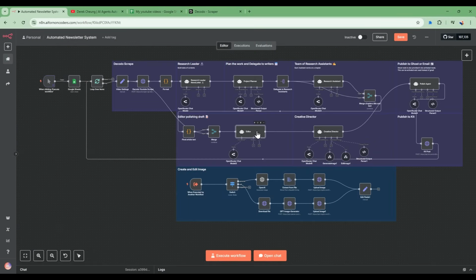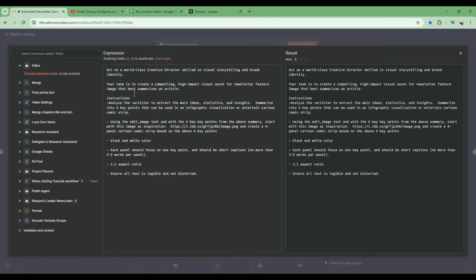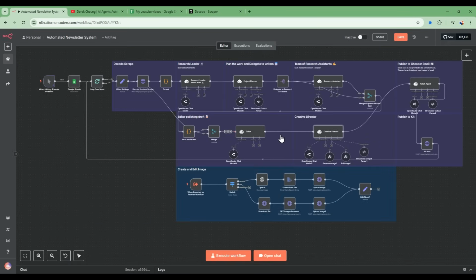So then after we have this HTML article, we're going to go into the fifth AI agent, which is a creative director. This creative director is skilled at visual storytelling and brand identity, and their goal is to summarize the article that the editor just completed and make sure that we can create a cartoon caption of it. So at a high level, what are the four main points, and then create an image, a cartoon strip based on that, in black and white, and then we give it some more instructions. And then what it's going to do here is call into these tools that we've provided.